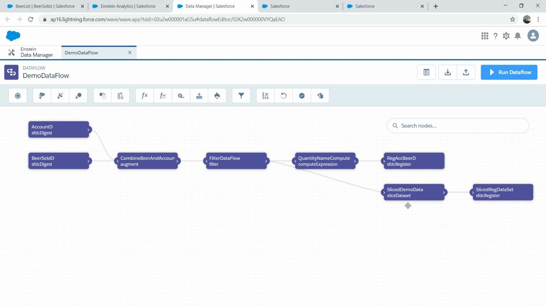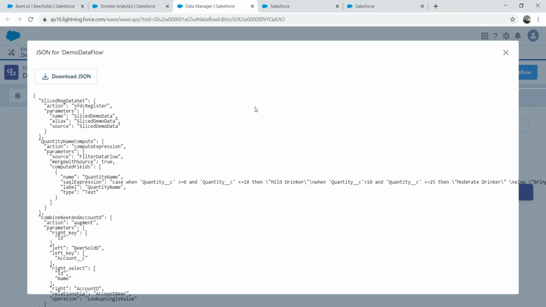And then we update and run the data flow. Pretty straightforward, nothing fancy here. If you look at the JSON here, this is how the JSON looks. If you don't understand JSON, don't worry about it. But if you do understand JSON, just have a look at it. You see the cycle expression we used here. Pretty straightforward, right? So this is how the JSON looks.